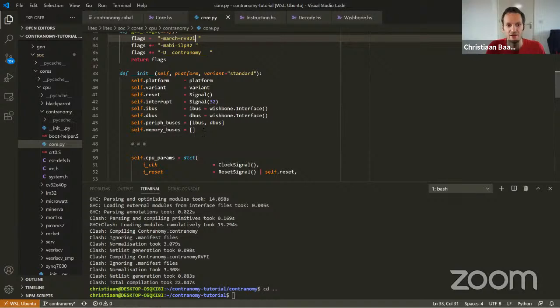And then here we set up our system so that it can be integrated. There's a system-wide reset that we use. There's a system-wide interrupt bus that we use. Then we have the instruction and data bus, which are these Wishbone interfaces. Then our peripheral buses are these two buses again, and we have no memory buses, we just use the Wishbone bus.